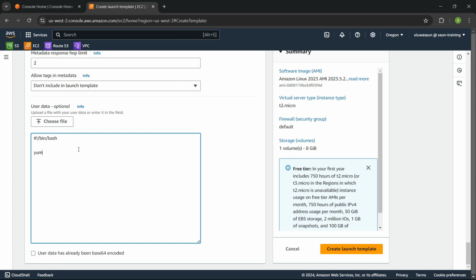Okay, so I'm going to say yum update -y, and then yum install httpd -y as well, and then yum enable httpd. All right, oops, that's not the complete command. Sorry, not yum. I mean, sorry about that. So that should be systemctl enable httpd. Okay, and then you have systemctl start httpd.